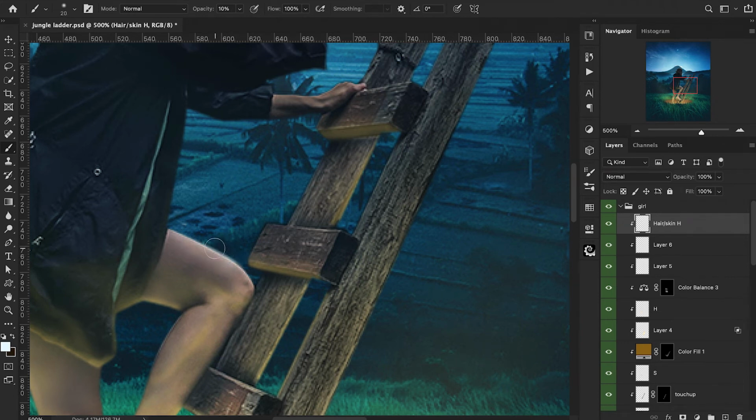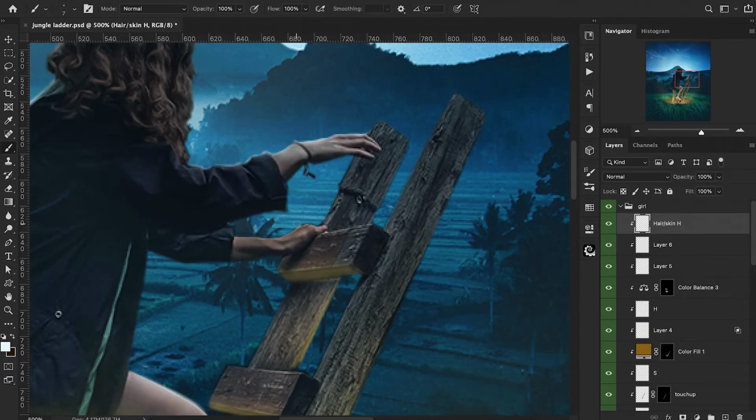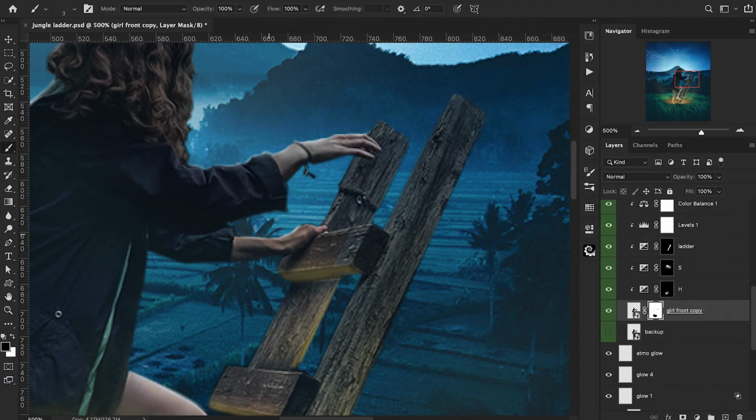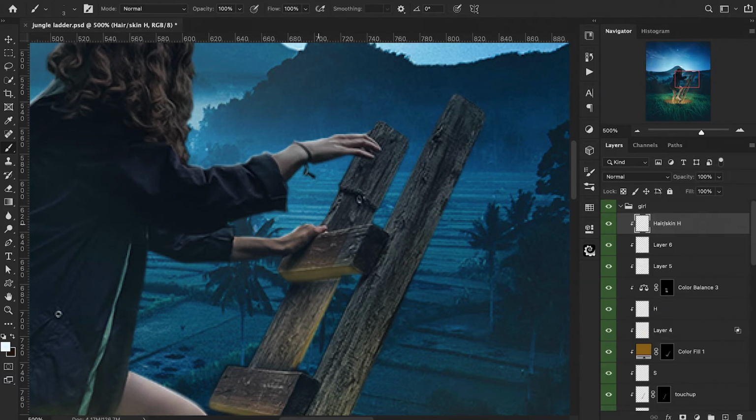Now at this point, we only have a couple more areas that we need to apply this highlight to on our subject, so I'm going to go ahead and do that, take a few more seconds to apply that and make those corrections. I'll be back with you in a second once all of that is complete.